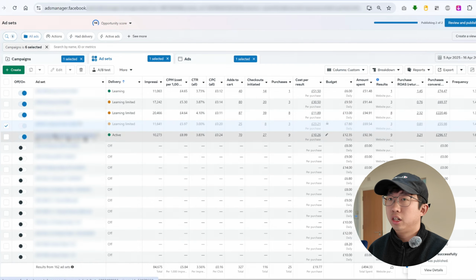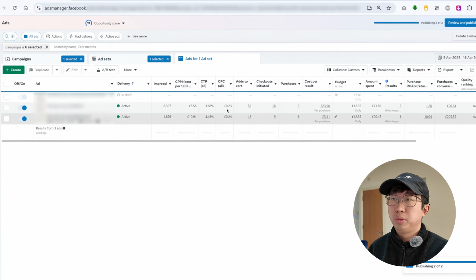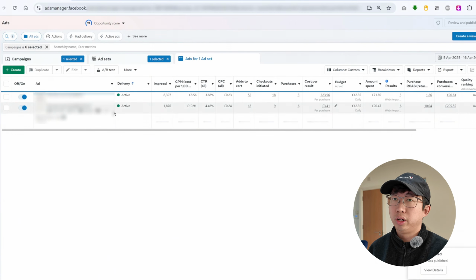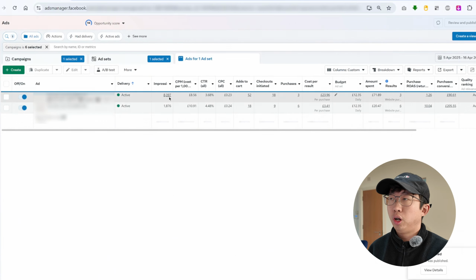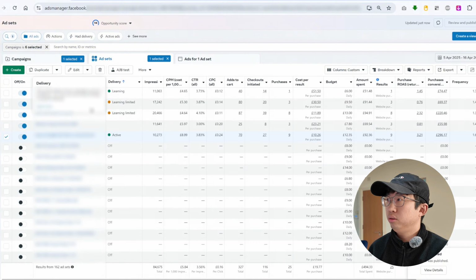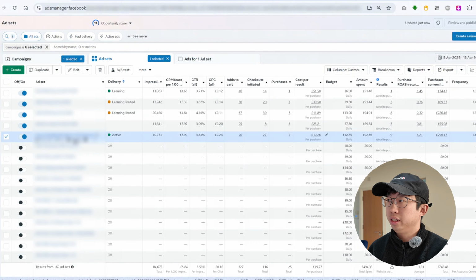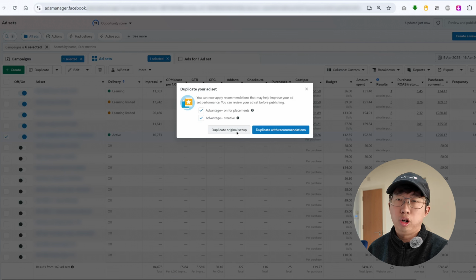And then let's go to the last ad set here. We can see both of these are performing really well, right? So what I'm going to do is go to ad set level. I'm just going to duplicate this ad set now and then scale horizontally.